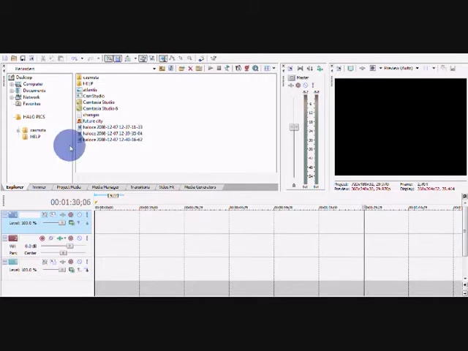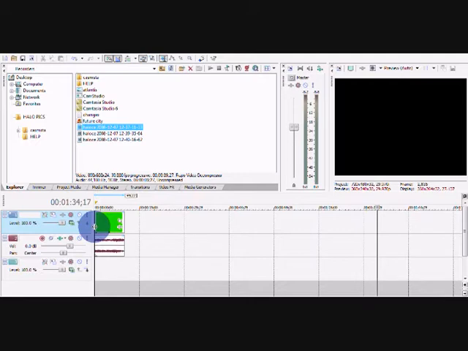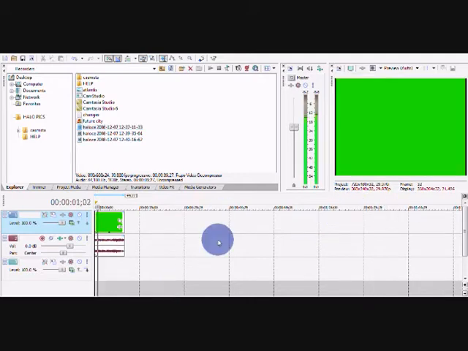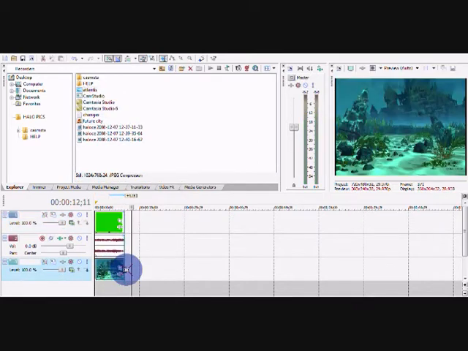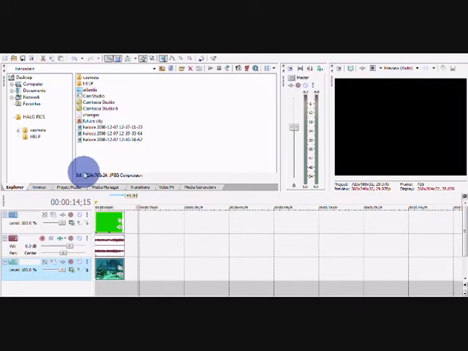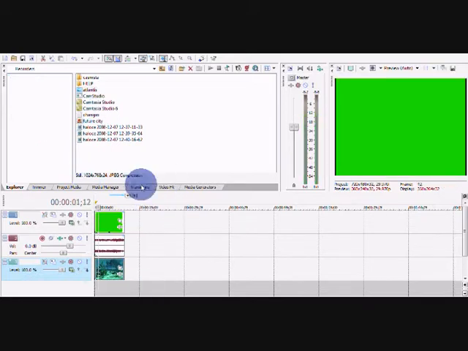Okay, so the first step is to take your green screen clip and drag it onto the timeline. And my green screen clip is a green screen map from Halo and with a vehicle flying through it. Next step is you're going to take your picture and drag it below that and drag it so it's equal. Then restart it and pause it.